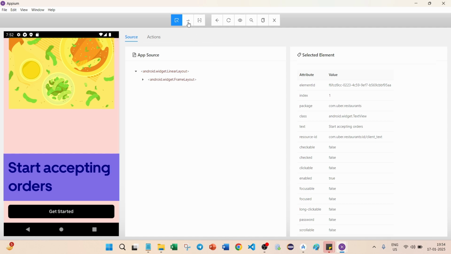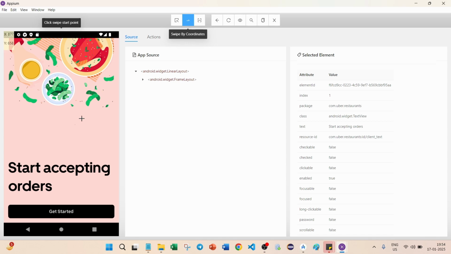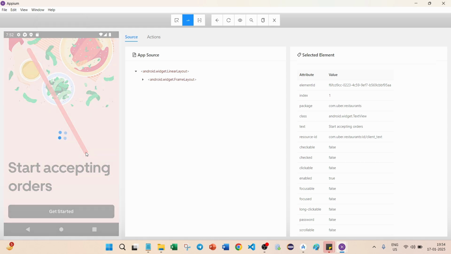Okay, so once you have to click on this swipe by coordinate, you have to click this point. Okay, you can pull down here. So based on that it will be up and down, it will be performed in your mobile application. Got it? So this is the purpose of using this swipe by coordinate.